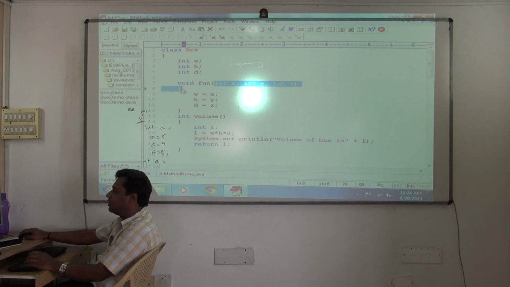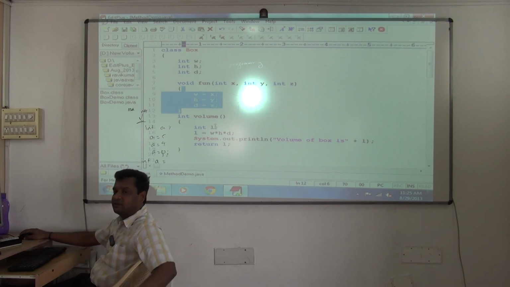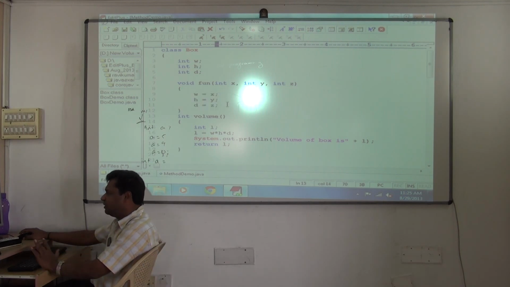Parameters are local to what? This method. Okay, parameters are also called local variables. But a local variable is not a parameter. L is a local variable, but is it a parameter? No. And can I access L in this location? Can I access L in the fun method? No. Can I use w, x and y, z in the volume method? No. But instance variables can be accessed everywhere inside the class. Understood? Instance variables can be accessed everywhere inside the class. So this is fine.